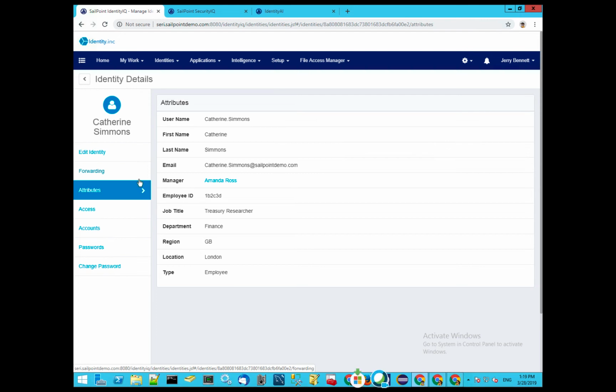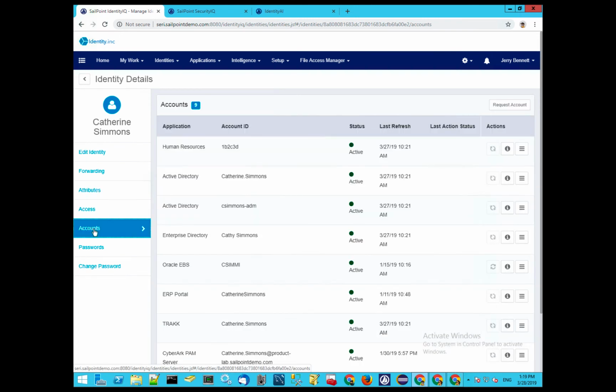But Catherine Simmons has been around for a little while. So we're going to take a look at all the different information we've stored about her. Here are some of the attributes that we've stored. This is certainly not all that we pulled in from the authoritative source from Workday. We pulled in quite a bit else, but these are some of the ones we chose to expose on the screen. We're aware of all of her accounts.